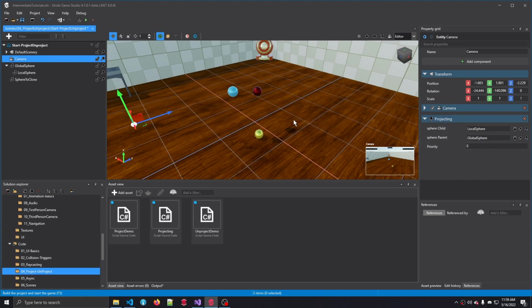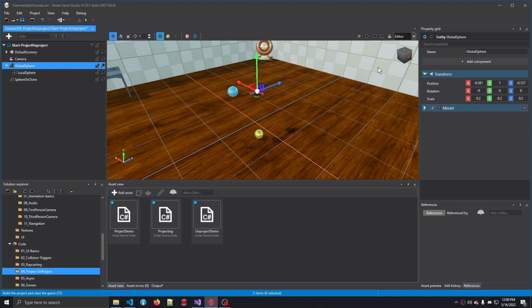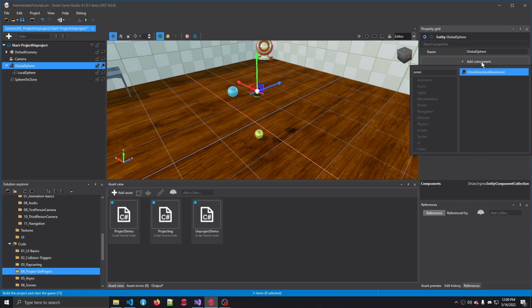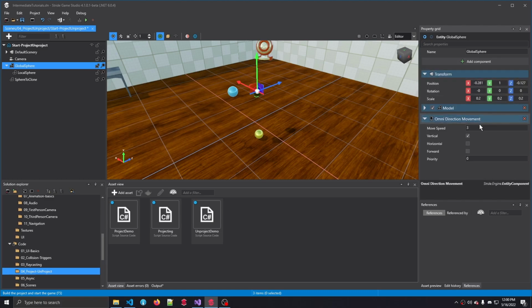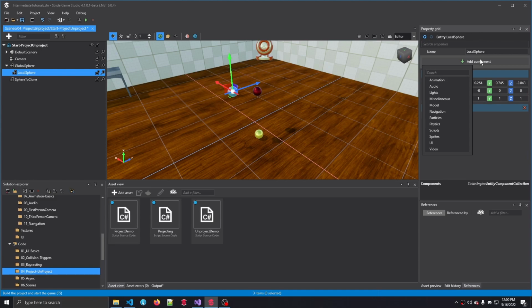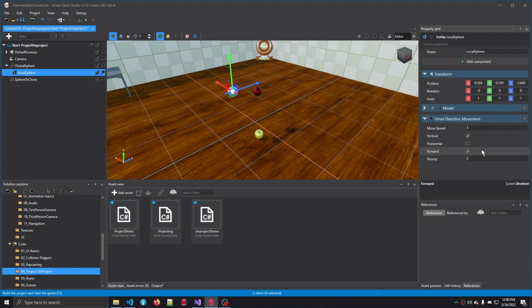now we're almost set. Let's also add a script to both those two spheres so that we can move them around in the scene. Luckily, we have a pre-made script for these tutorials, which is called Omni Direction Movement, and then we have the option to move them vertically, horizontally, or in a forward direction. Let's add that to the child as well. And let's say that we can only move in a certain direction for this child.